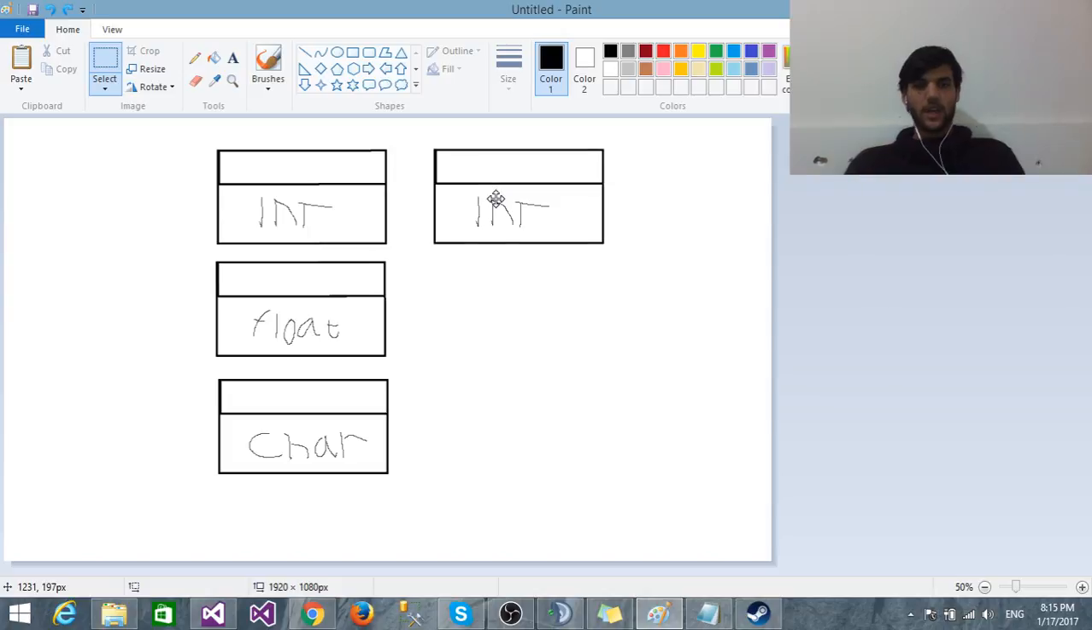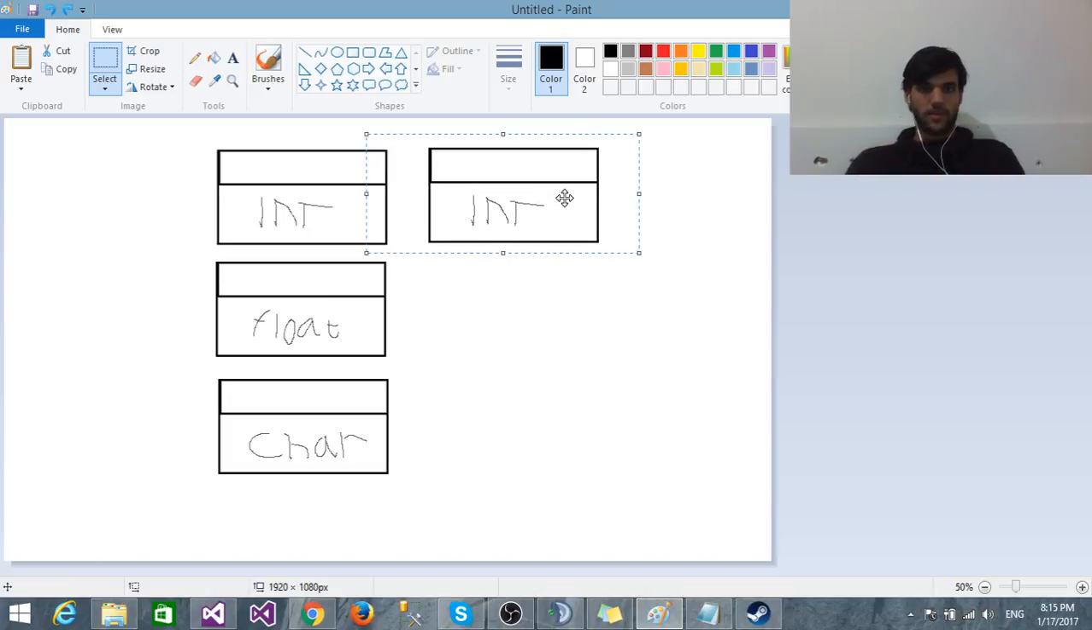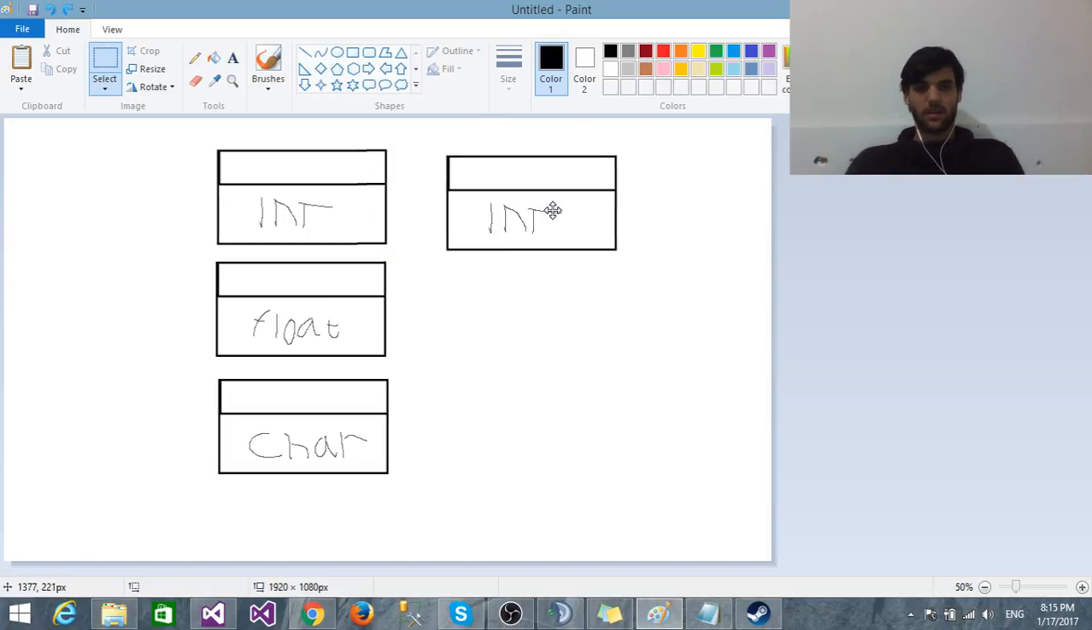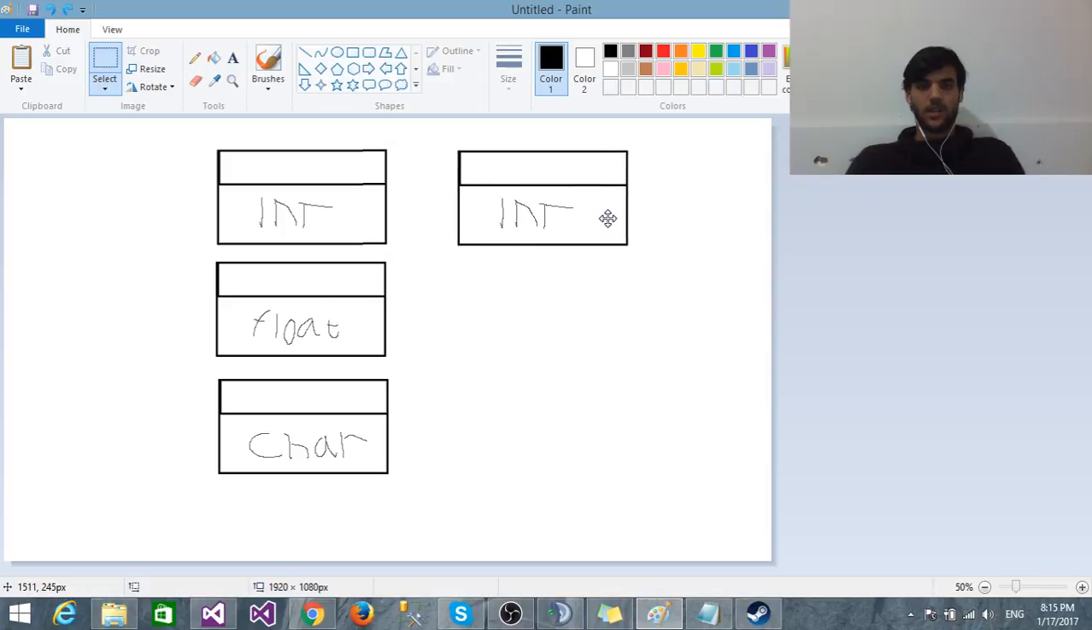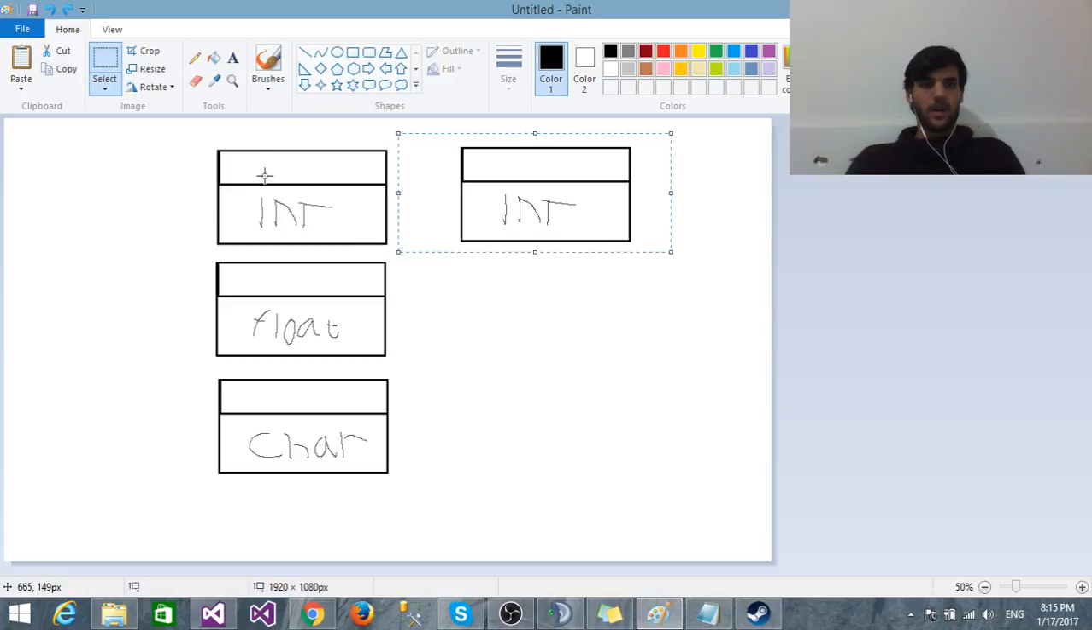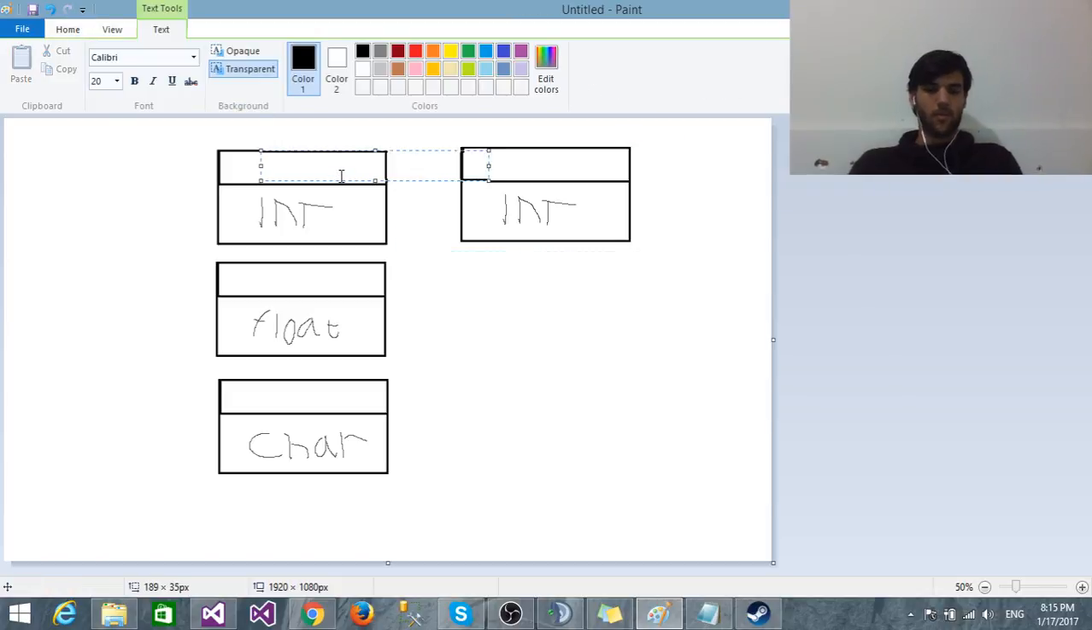Okay, there you go. So we want all kinds of boxes, right? Maybe we want 10,000 of these boxes. Each box is the same data type, but we need to give it a name so we know what's in it, right? So we'll take this one and this one. Now in here we want to call this, I don't know, num1.